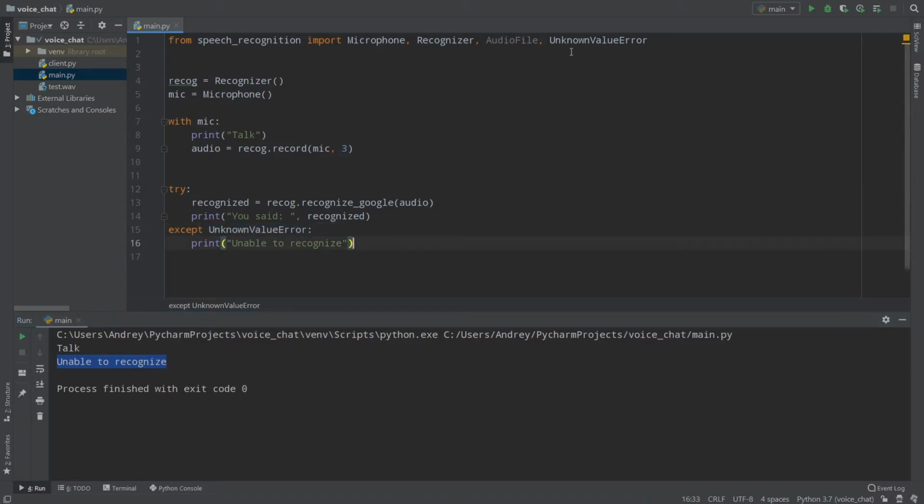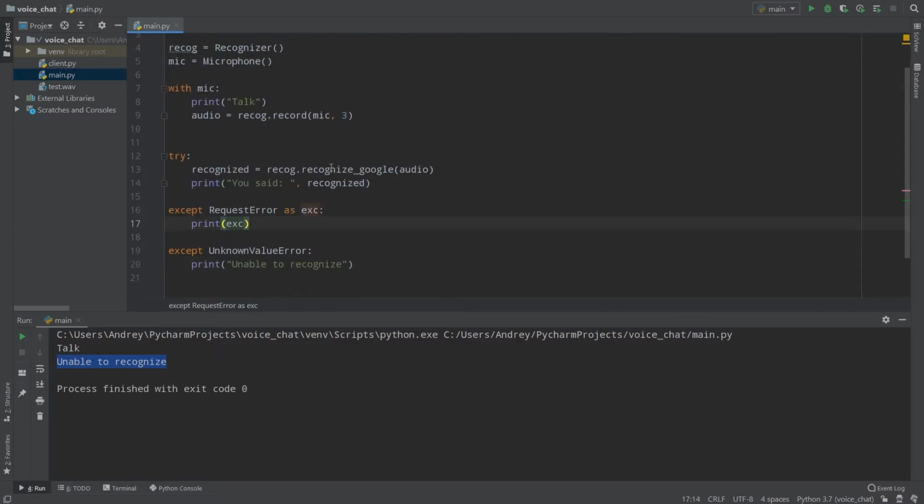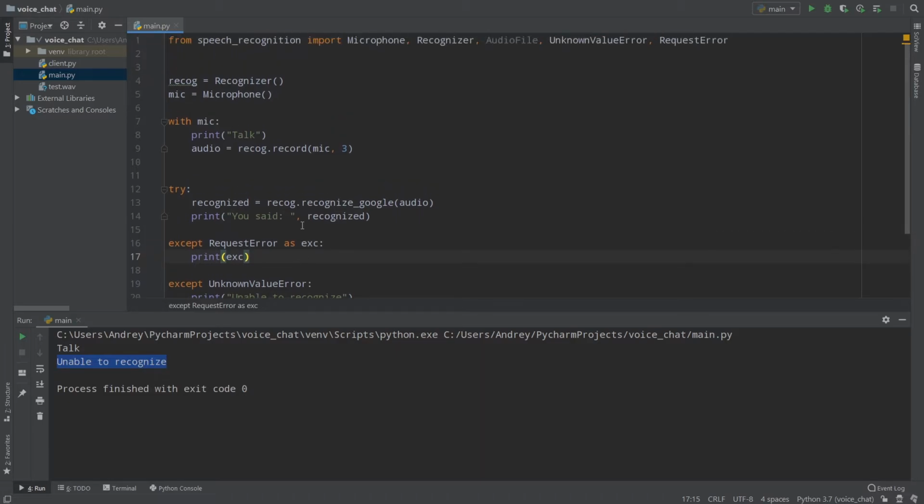But there is another error which is tied to your connection, not to the recognize module. It's called request error. Request error is raised when we cannot reach our services. For example, if your internet connection is poor, request error is raised, and what we can do here is except request error and for example print, or let's go except error as exception and print exception here. I won't receive that error now because my internet connection is good, but it's better to handle that error, because if your user has a poor internet connection, it will interrupt your whole program.